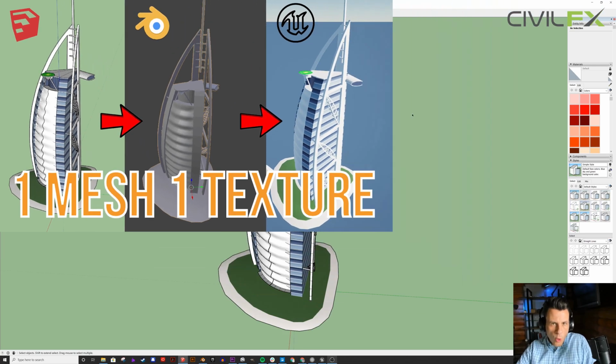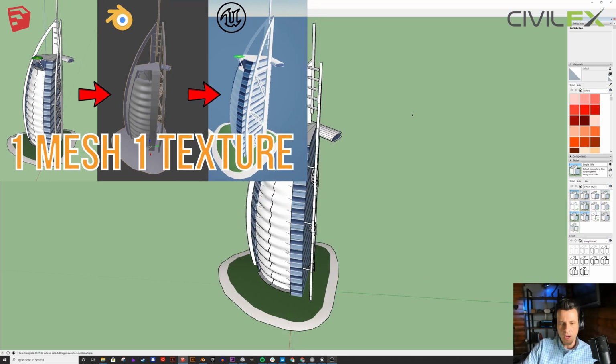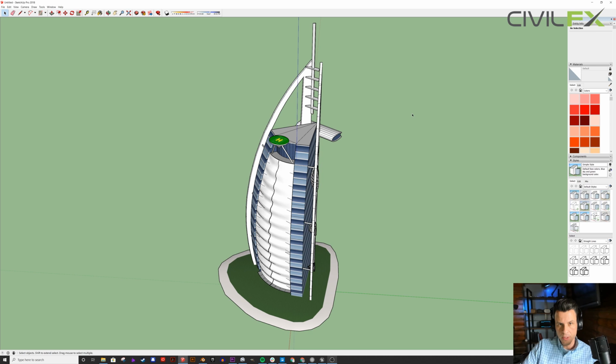All right, so I wanted to make a quick tutorial on how to optimize meshes from SketchUp to get them into a real-time game engine such as Unreal Engine or Unity 3D. And this is important because a lot of people still model in SketchUp, or sometimes you want to get a model from the SketchUp warehouse.